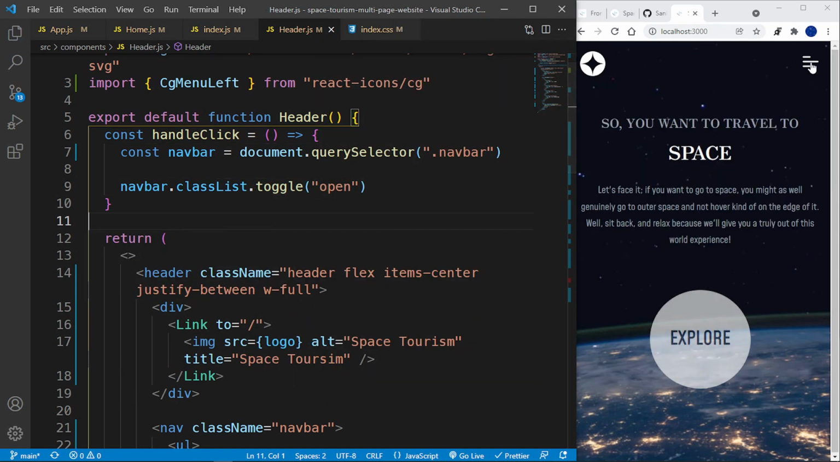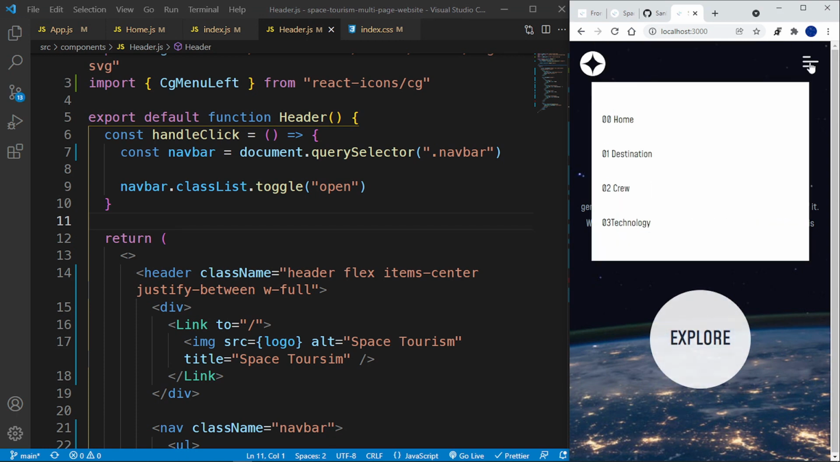So let's save this and look at that. Looking amazing. Fantastic.